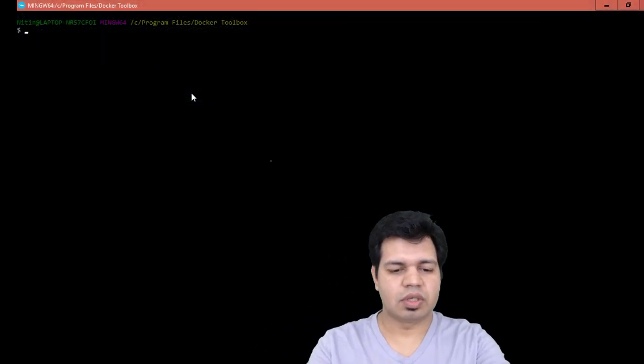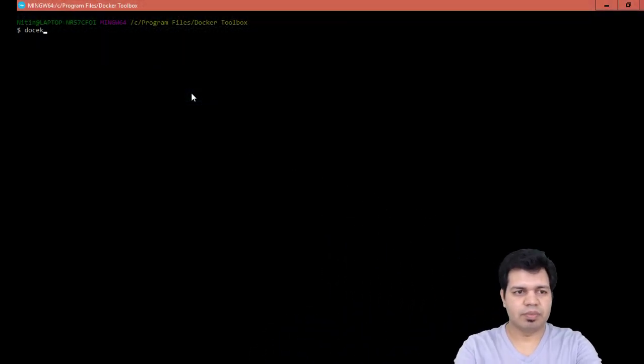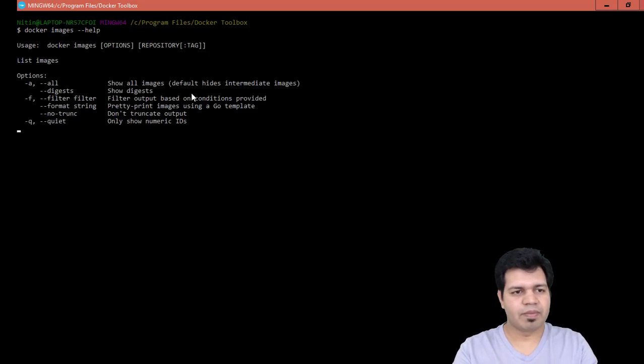So without further delay, let's open my Docker terminal here. Let me type the command docker images --help to see various options to run with. You can see that if you provide another clause, hyphen hyphen all, you will be able to see all the images currently on your system.